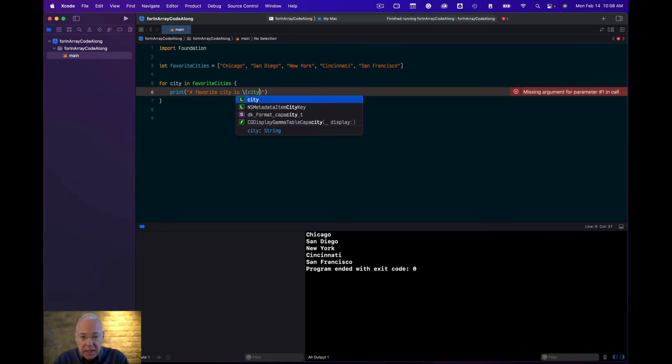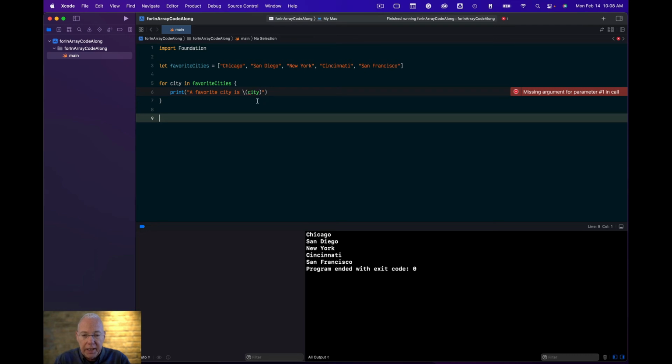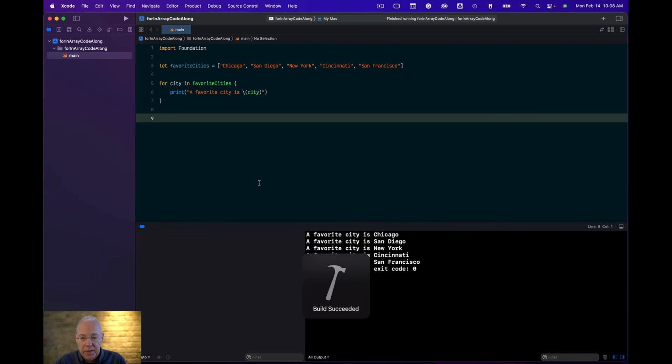So we could put in here city, and notice how it highlights it differently, right? Because now city is referring to this city here, and this city is just the text city. So now when this runs, we should get a favorite city is Chicago, a favorite city is San Diego, and so forth. So let's run that and check it out. And sure enough, we got that.